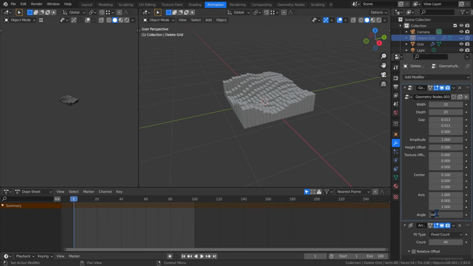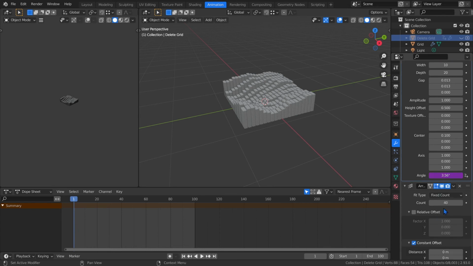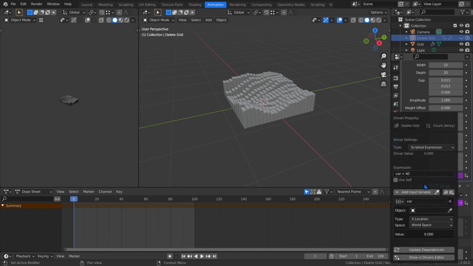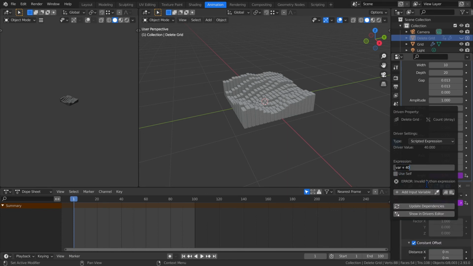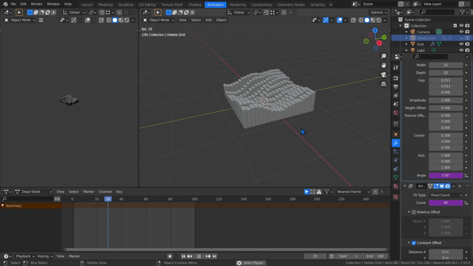Then in the angle field, type hashtag open parentheses 2 times pi times frame close parentheses divided by 101. And you also need a driver on the array even though it won't be doing anything. Just add a driver, delete the variable, and set the expression to whatever value you choose. I'll choose 40 in this case. Now when we play, it loops perfectly.